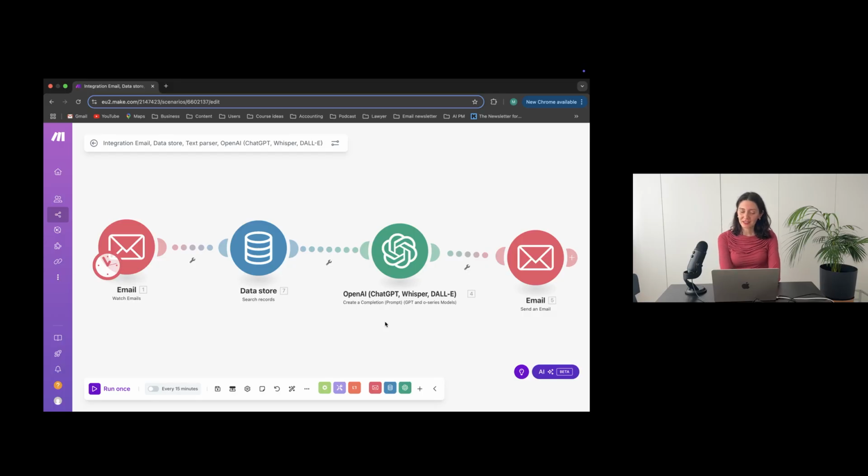Let's look at the second flow. So the second flow is really about reacting to my feedback. So theoretically, the email that we just saw, I need to reply to it. And then we have a trigger actually here in our first flow, which is email, right?